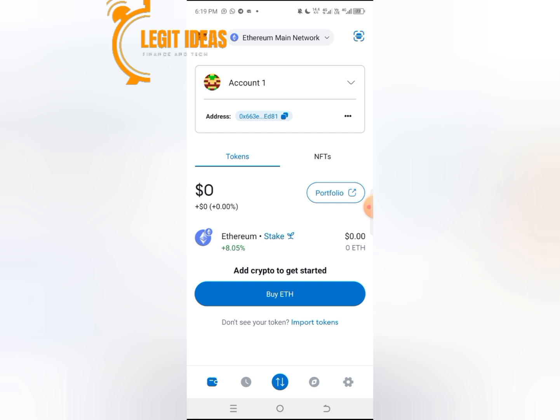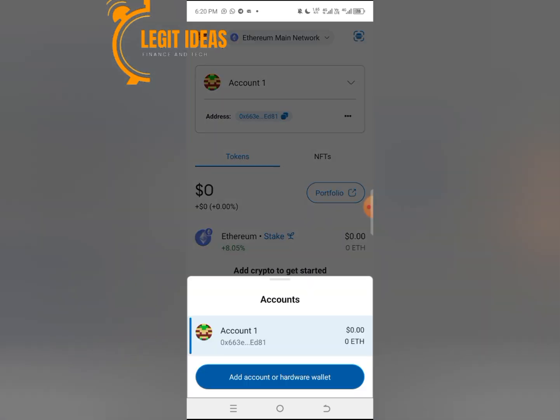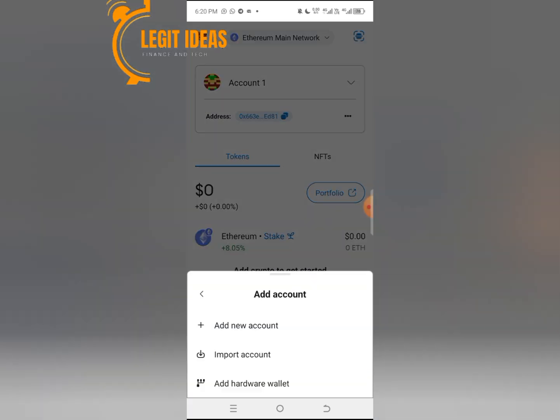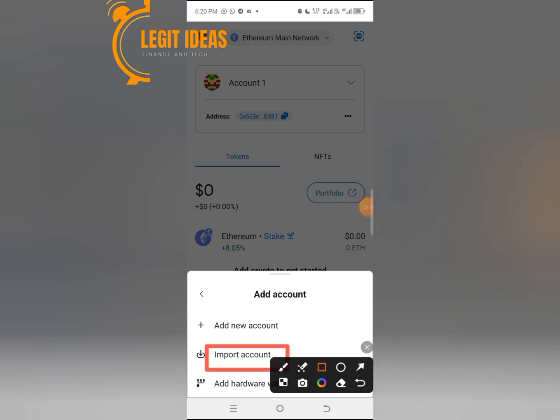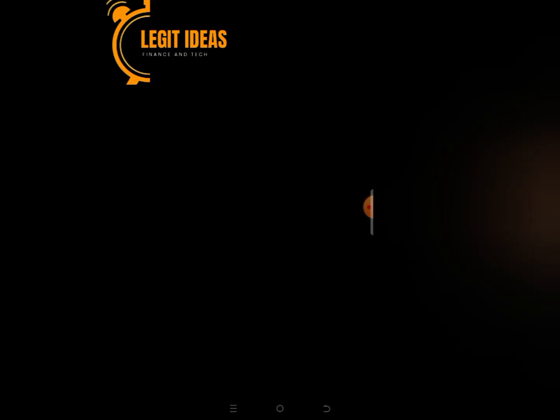I'm pretty sure in this video you have learned how you can recover your Metamask wallet with ease. Now when you want to, you can create a new wallet, or you can simply import or add an existing wallet. With this security phrase and this private key, you can recover your Metamask wallet on any phone, on any device, even if you lose your phone.